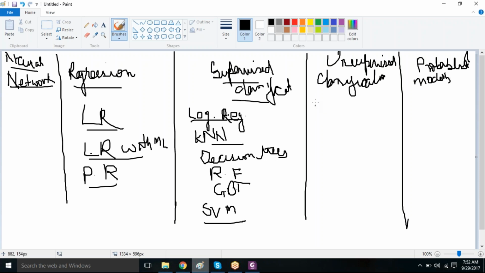In unsupervised, mainly it is clustering. Again, there are various algorithms for clustering also. K means clustering is a very popular one, so this we will be covering. And then there is something called dimensionality reduction techniques. In this, a very famous algorithm is PCA, principal component analysis. So this we will be covering.